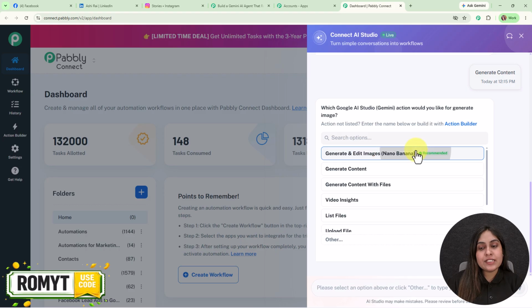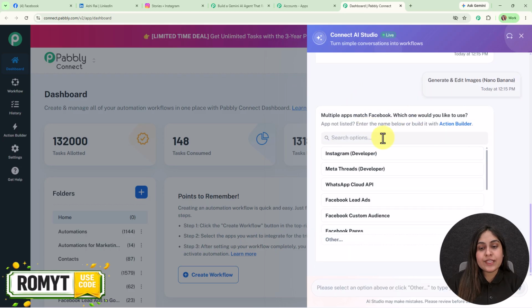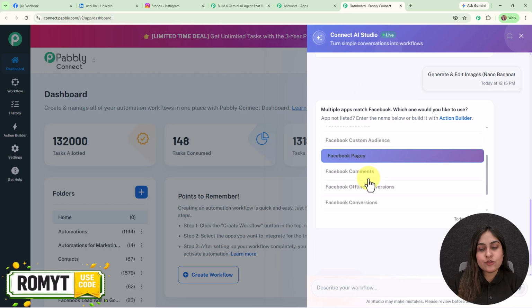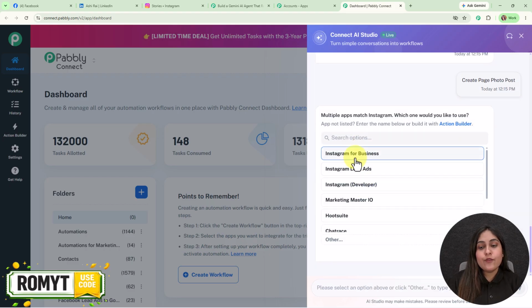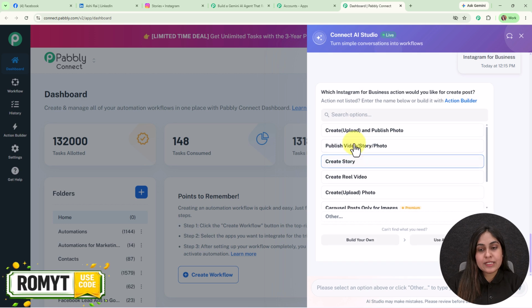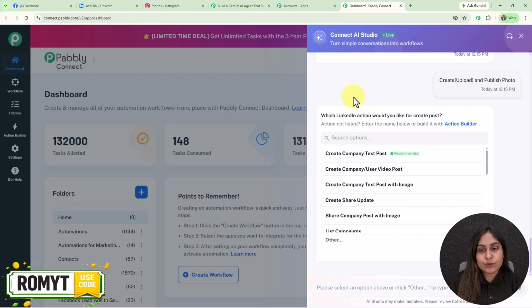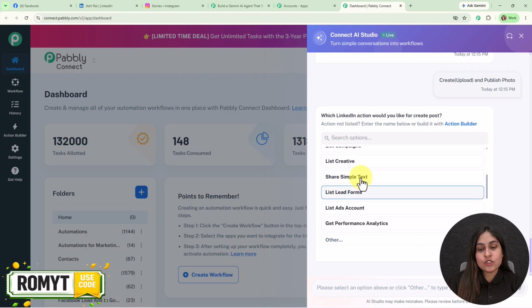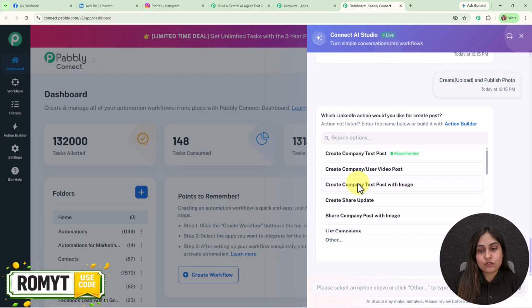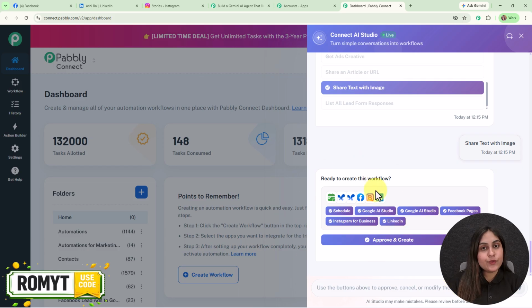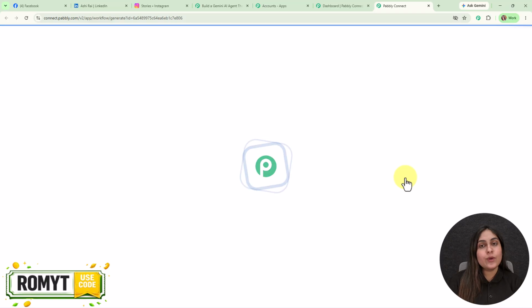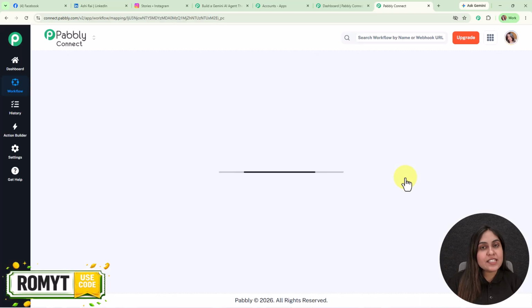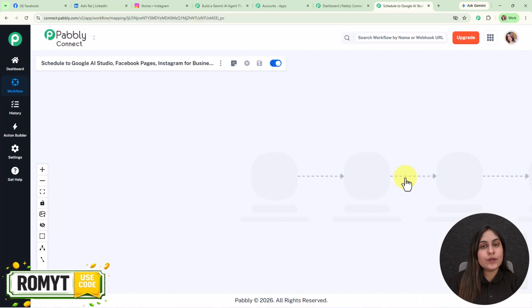then we are going to select generate and edit images, and for Facebook we are going to select Facebook pages, and for the event I'm going to select create page photo post. For Instagram, select Instagram for business, and for the event, let's select create and publish photos. Same for LinkedIn, we are going to select share text with image. And here you can have a preview of your workflow. If it's correct, select approve and create. And here we have received our workflow link. So with this, we have successfully created a workflow using the quick workflow builder.